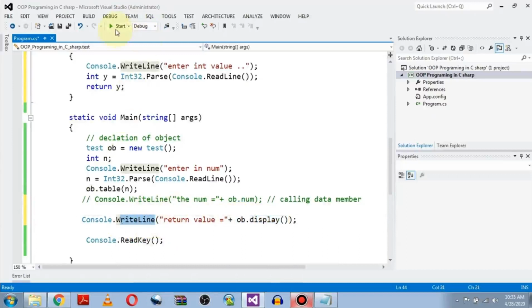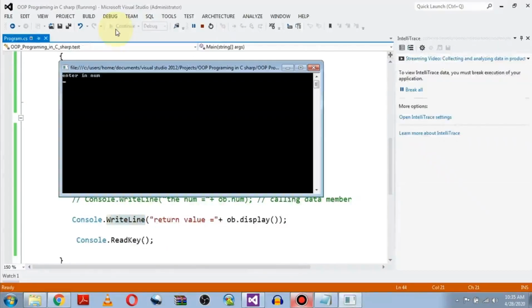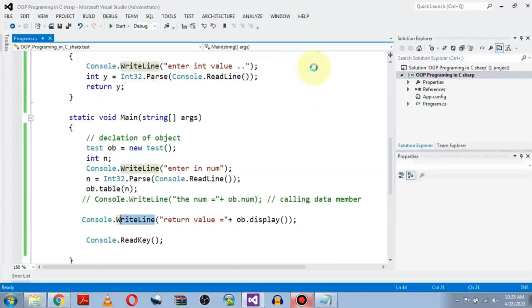So let's see, enter a number. Let's see, we have just printed 4. The number is just calculated the table, and again this is the new value integer, so let me give him 2. So the return value is 2. So this is how we will be returning some value.